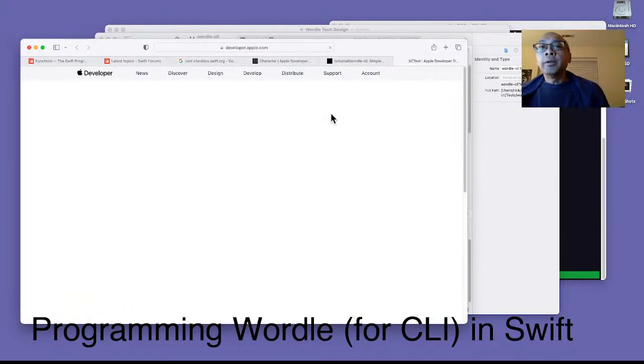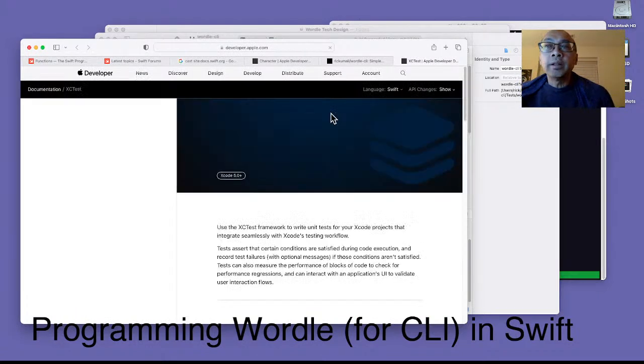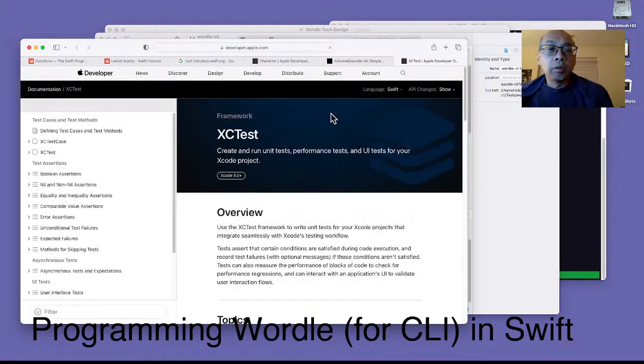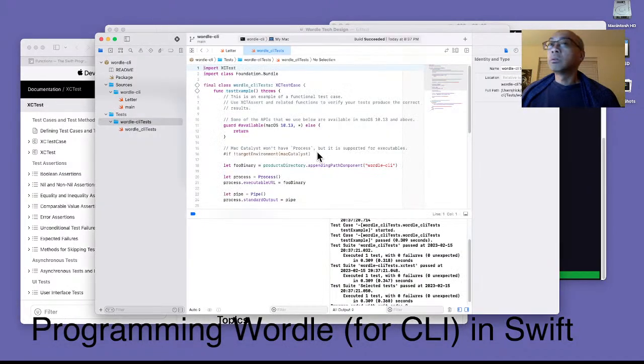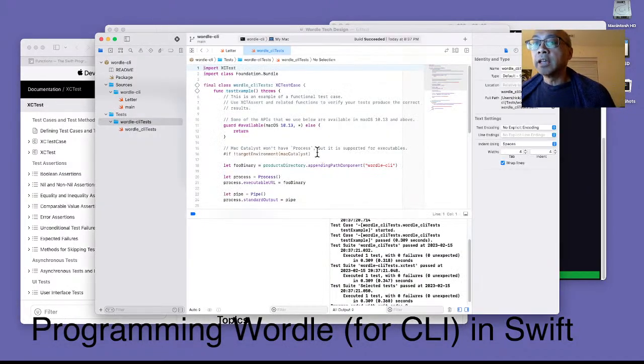So there's plenty of documentation on XCTestCase, and I've already been playing around with some of the capabilities as I'm learning them. I'm going to make a new XCTestCase subclass.